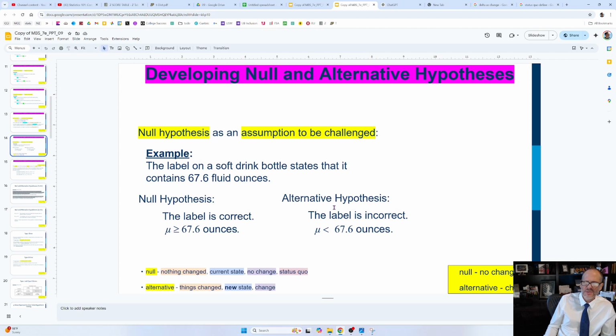The alternative hypothesis is that even though the label says that, that's incorrect, and you're actually getting less than that. There's a new state. There's been a change. Things have changed. The label says this. This is what they maybe intended, or this is what they presented they intended. And actually they're delivering less than that. So there's been a change from what was presented. So those are those two hypotheses.